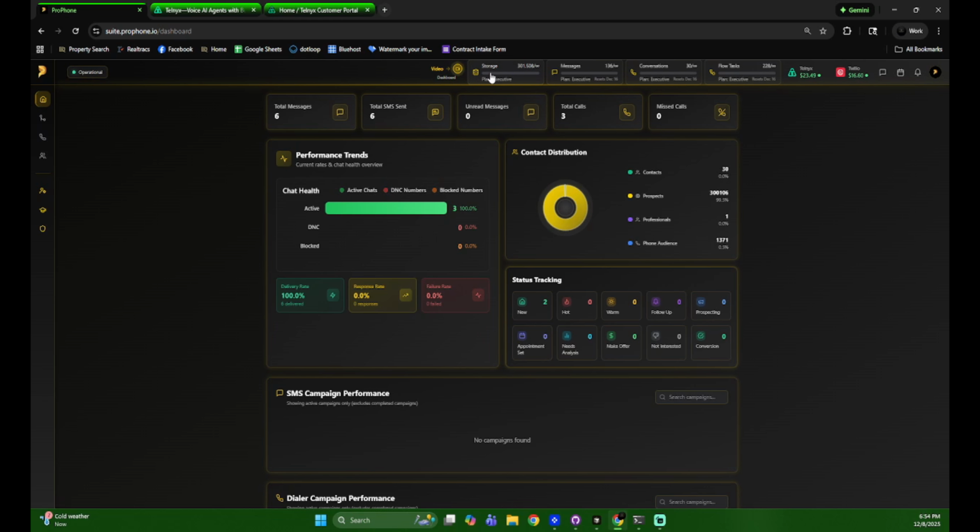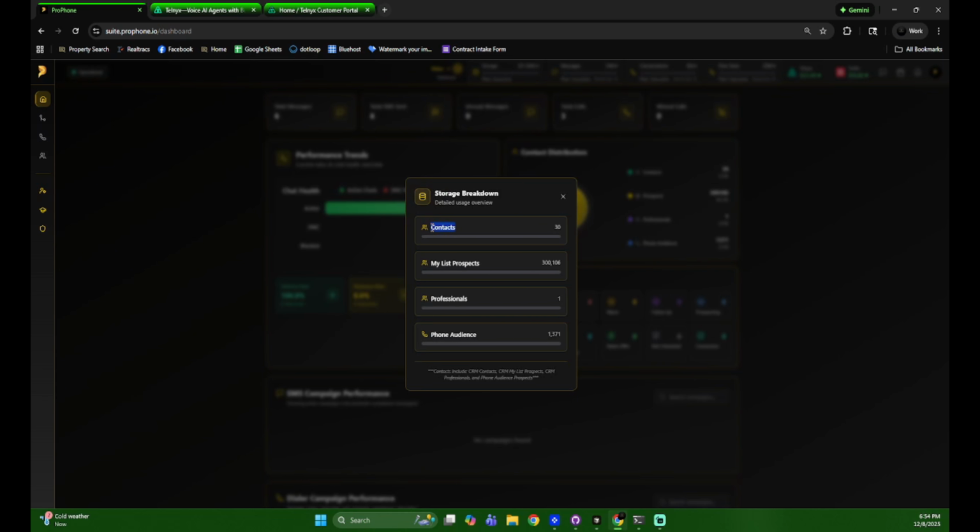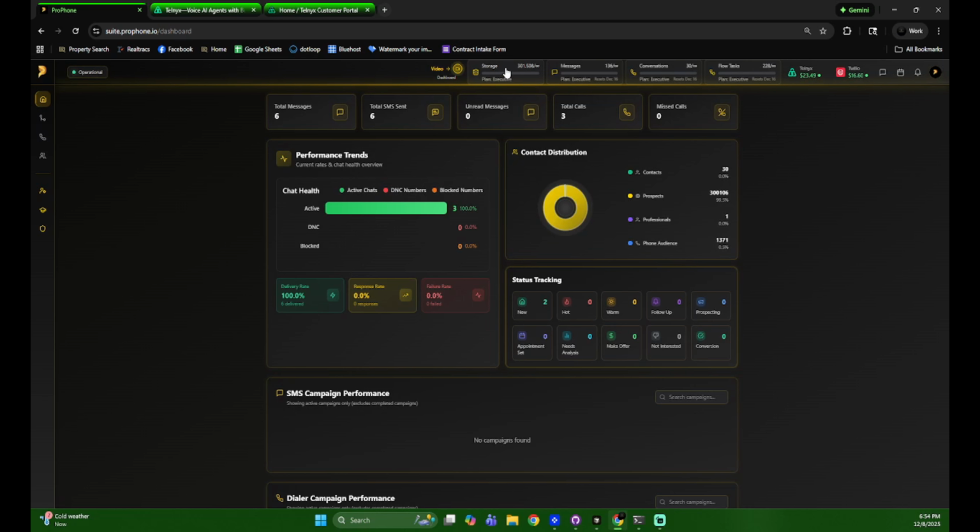Next to that, you have 4 usage indicators. You have the storage indicator, which goes over all the contacts that you have in the ProPhone platform. Now, ProPhone deems contacts as CRM contacts, CRM prospects, CRM professionals, and the phone audience records that you have in the phone system. We put all that together, accumulate it together, and that will be your storage breakdown that appears here.